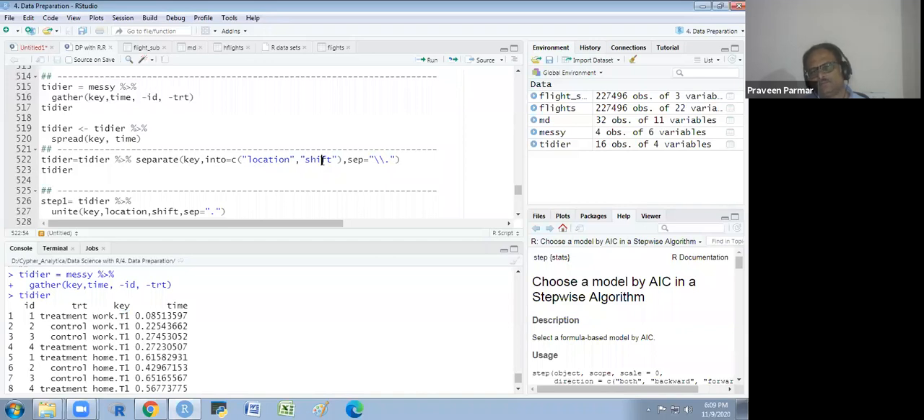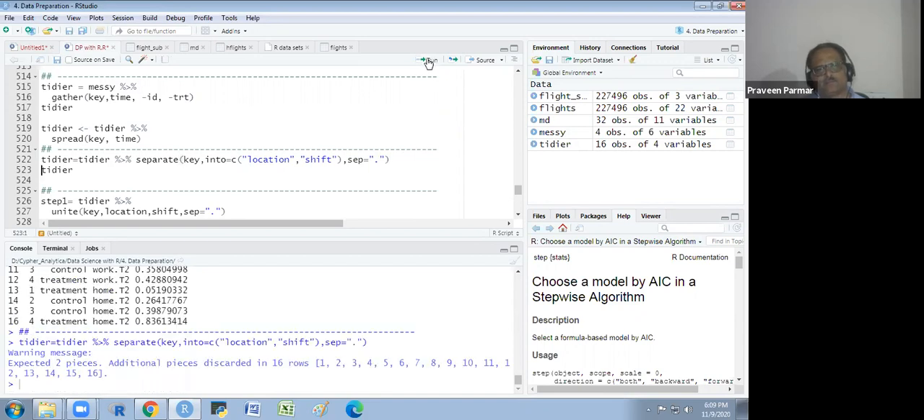Got it? And the separator would be this dot. By the dot, it will separate. We cannot write the dot only. Whenever you want to use the dot as a separator, you have to use double forward-backward slash before the dot. Then only could you use that separator. If you just write the dot, it will not separate. I just remove it and I run it. Got it? Now I run it.